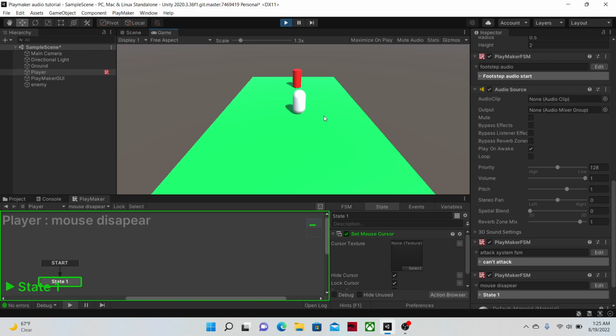Anyway, as you see, it disappeared and it's locked in the middle. No matter what I do, it will not move. I'm gonna go below those. 1, 2, 3.